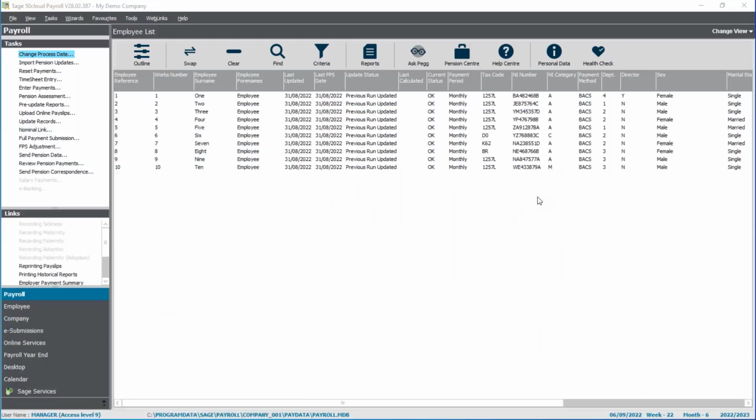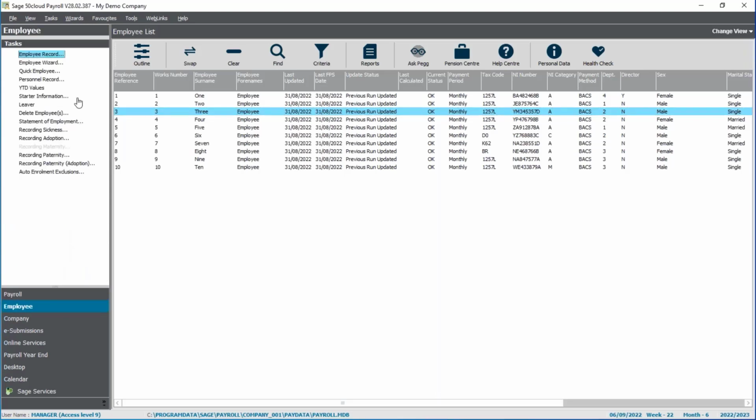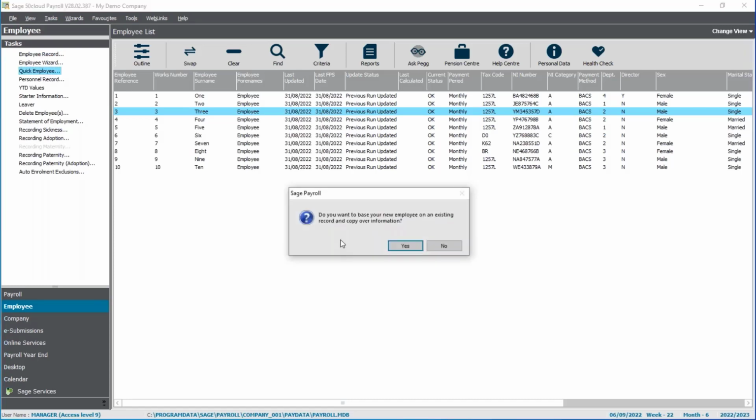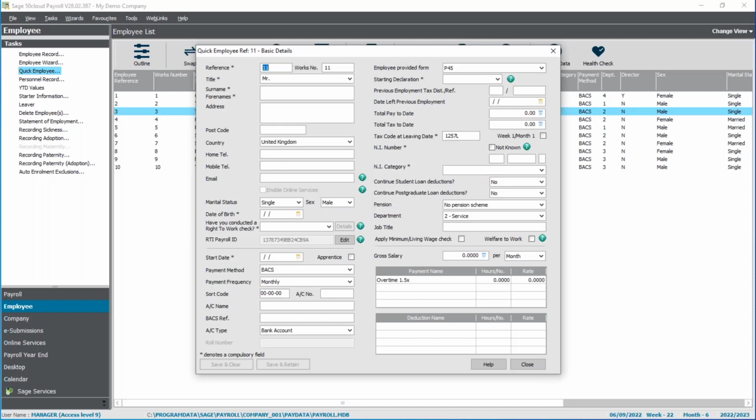So back to the demo, we're taking on an employee that's actually going to be replacing one of our current employees. A quick tip for you: if you'd like to copy certain settings from an existing employee record, such as the pay elements that are assigned and the department that they're in, select that existing record first before you create the new one. I've selected employee 3 in my list. If you then go to your employee tasks and either open the employee wizard or the quick employee option, whichever one you would usually use, because you've got someone selected, you'll see a message along the lines of this one: do you want to base the new employee on an existing record and copy over information? I'm going to click yes, and you'll see some of the information that's copied over.